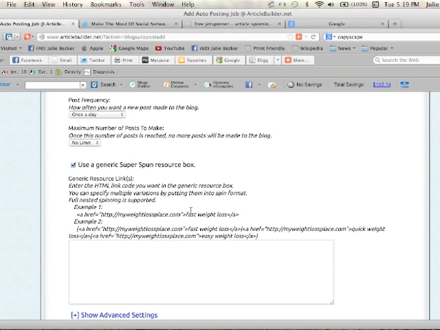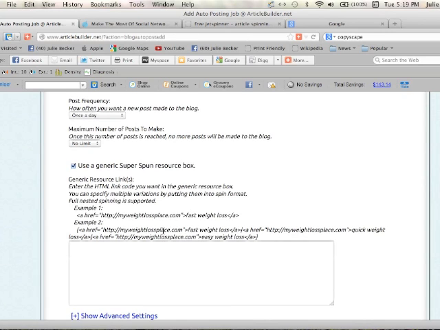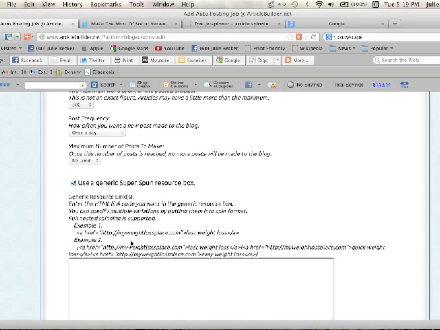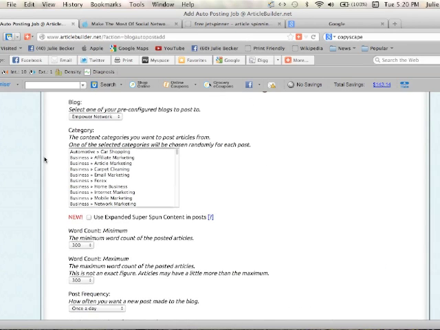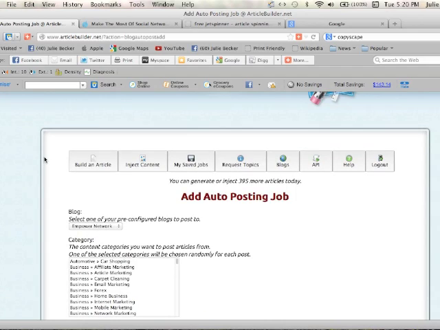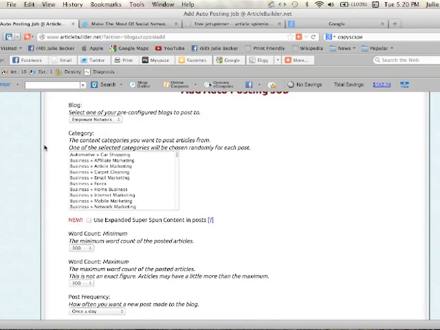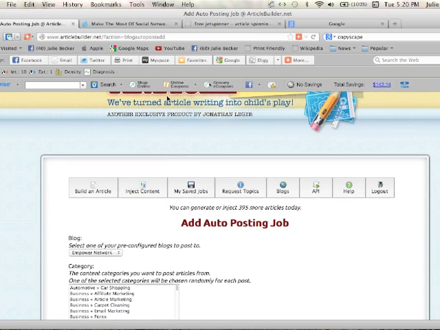And you can rotate them. If you aren't familiar with the spin code, it's not too hard to learn. Just kind of copy the examples here. It's really easy to learn. But those of you that know how, you can already see the power of being able to do that. So that is excellent. It'll post right to your blogs. It's awesome. That is the basic gist of what's inside Article Builder.